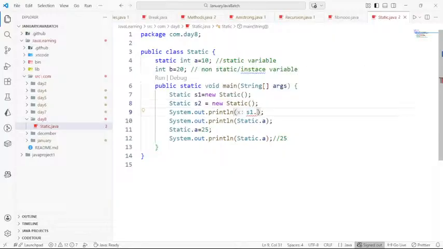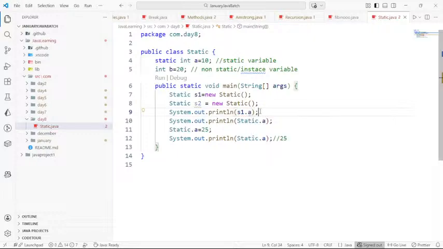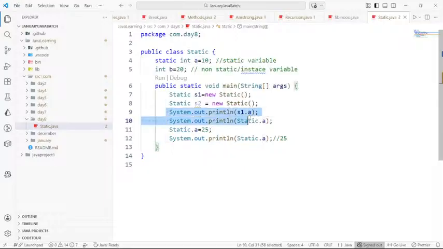If I press s1 dot, what are the things you can access, it will display s1 dot a. I can't access it by using the reference. Why? Because it is a class thing. Static variables are all class variables. Now s1 a is also updated, s2 a is also updated. Every variable with static is a class thing, so if you change it once, it is updated for all the objects you are creating. Why? Because you are accessing directly by using the class, not by using the reference.